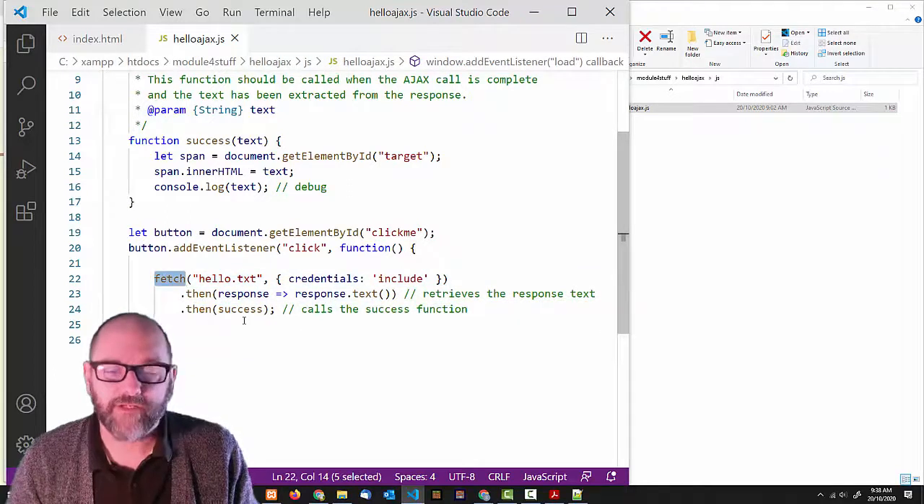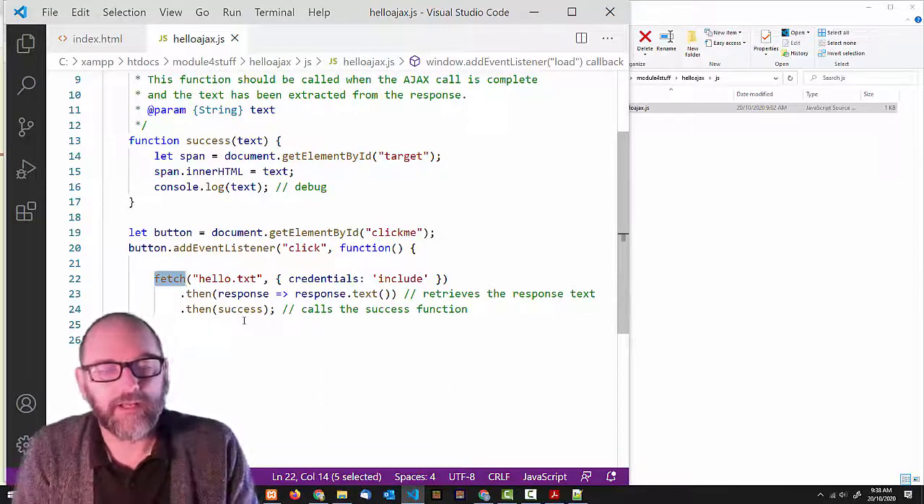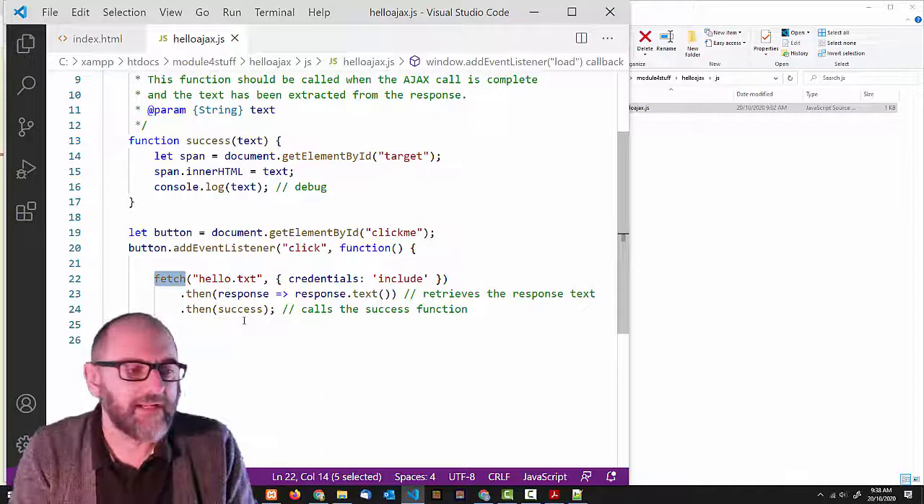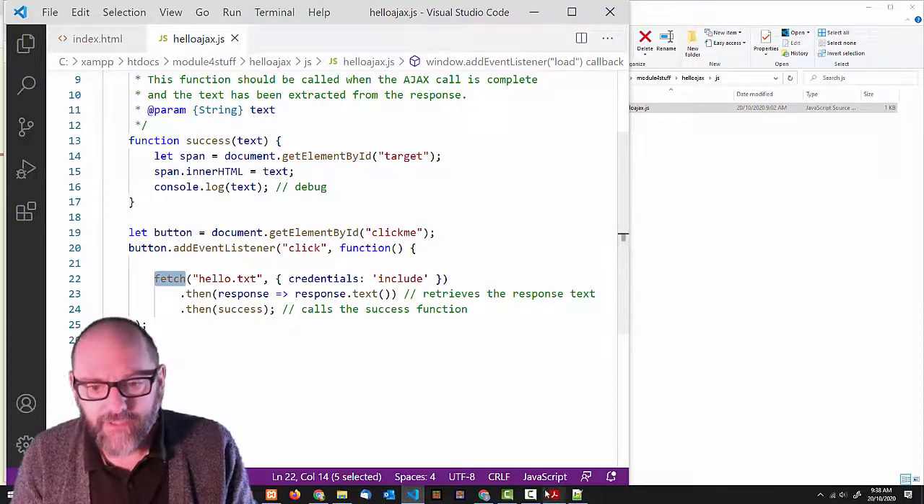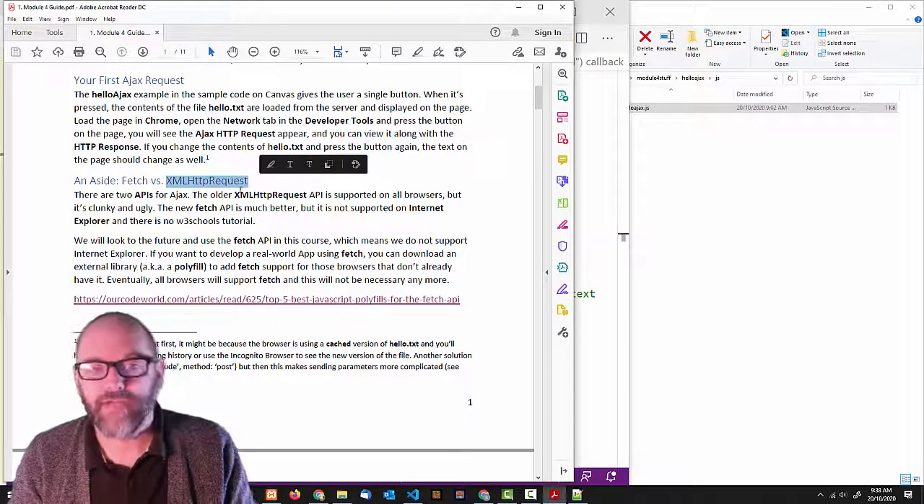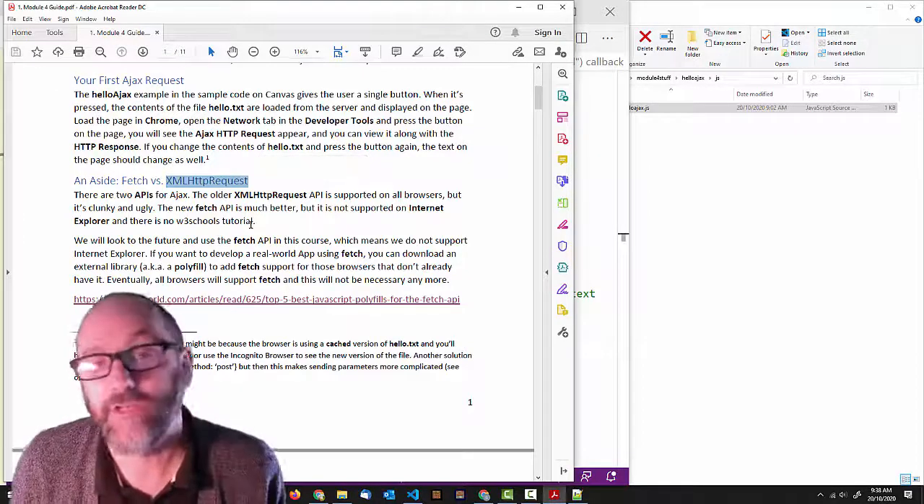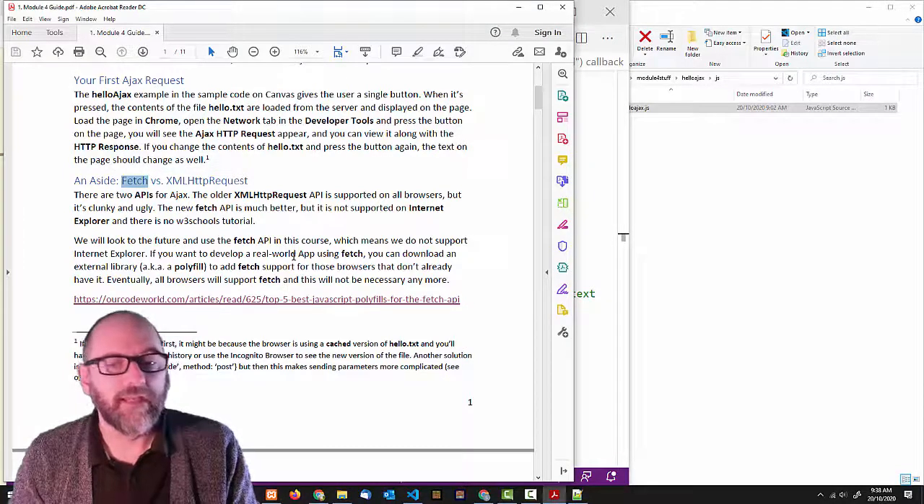Okay, so it's fetch. There's a newish API built into HTML5 called the fetch API. And this is kind of the latest and greatest way of doing AJAX queries. There is another way too, which I mention in this little note here, an aside, fetch versus XMLHttpRequest. The old way of doing AJAX was using this XMLHttpRequest object, which is still built into the browser. Fetch is much cleaner and neater and nicer. The only downside of using fetch is there's no help for it yet on W3 Schools, and it's not supported and probably will never be supported in Internet Explorer.